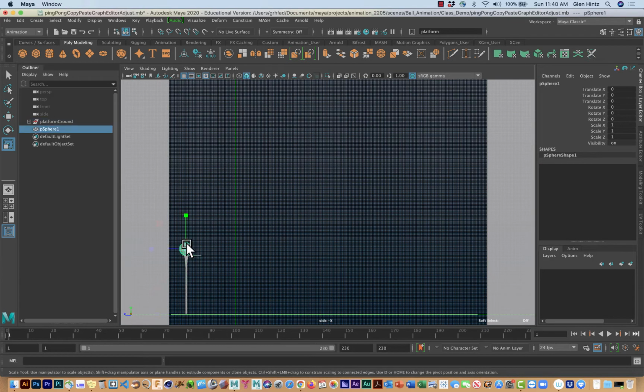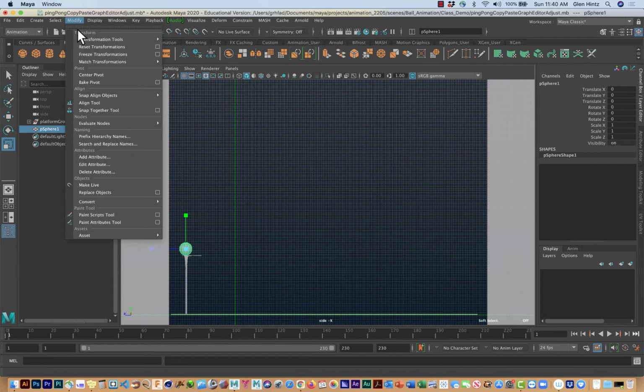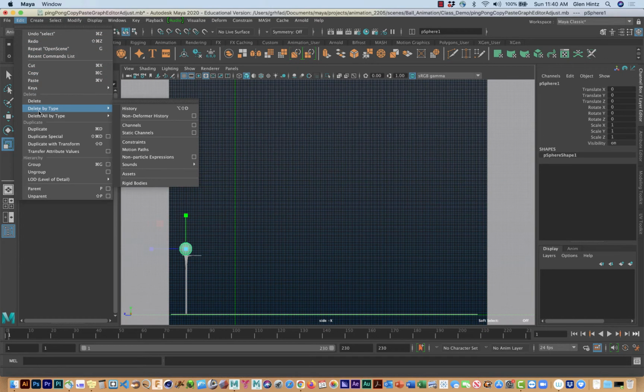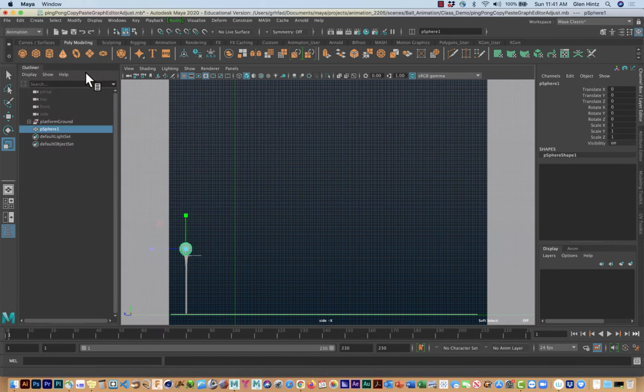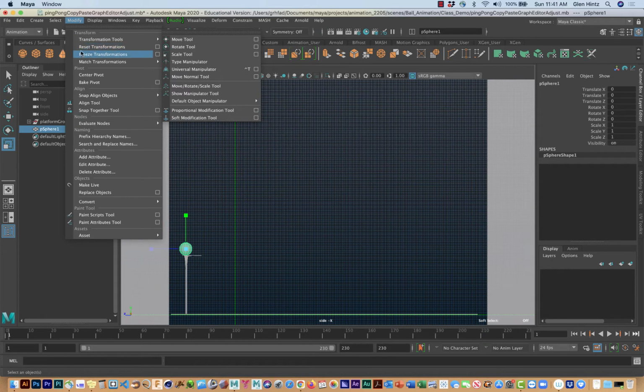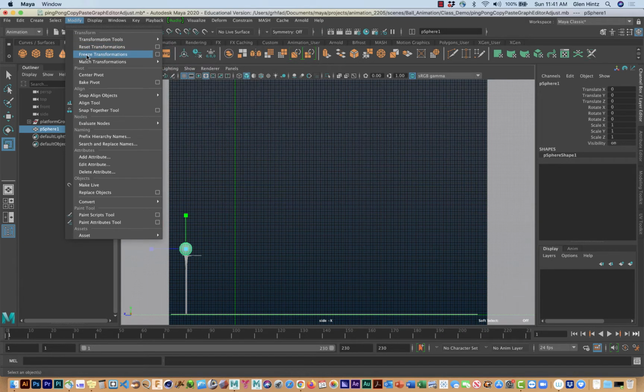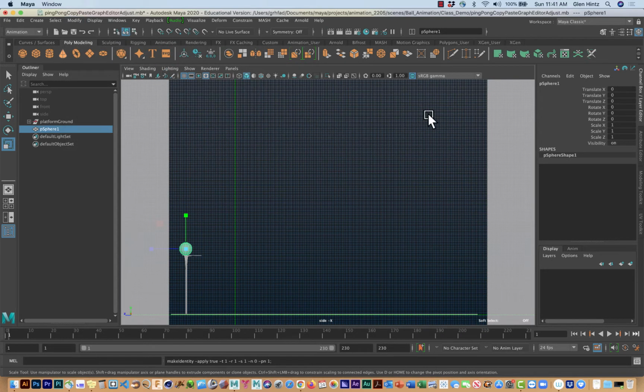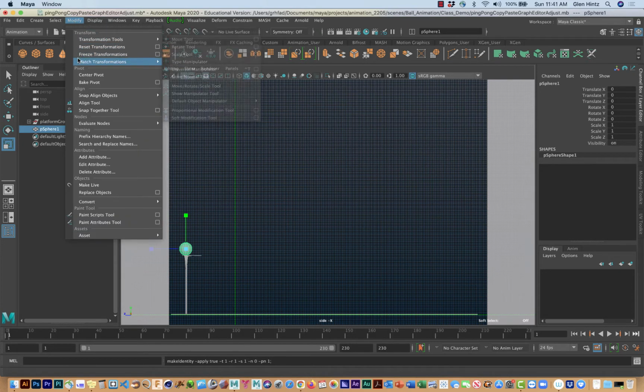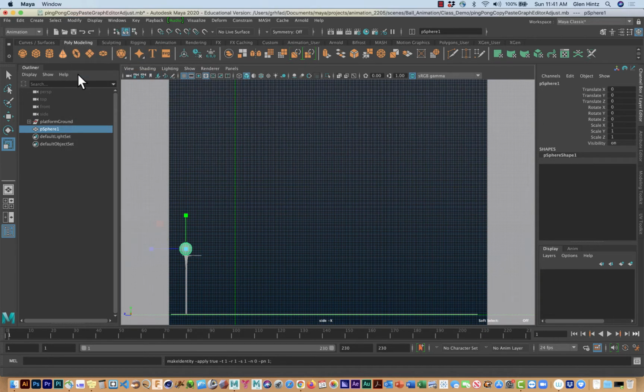So the first thing I'm going to do, I'm going to grab the ball. I'm going to make sure that it doesn't have any history on it. So I'm going to delete by type its history. Make sure its transformations are frozen, so it's all zeros and ones over there in the channel box. And I'm going to make sure its pivot is centered.